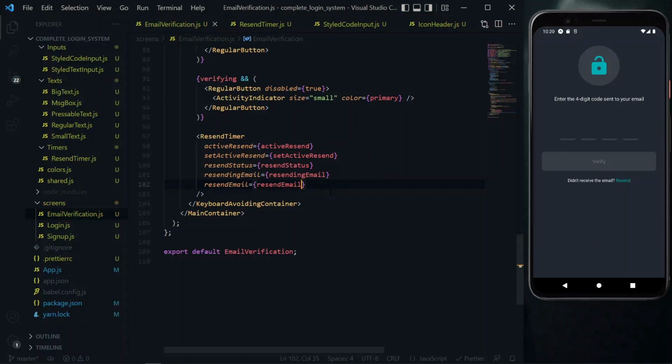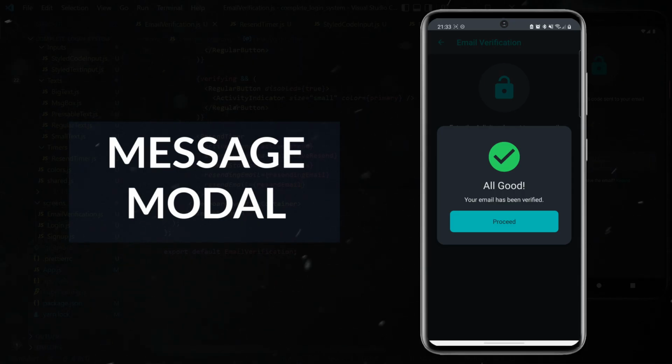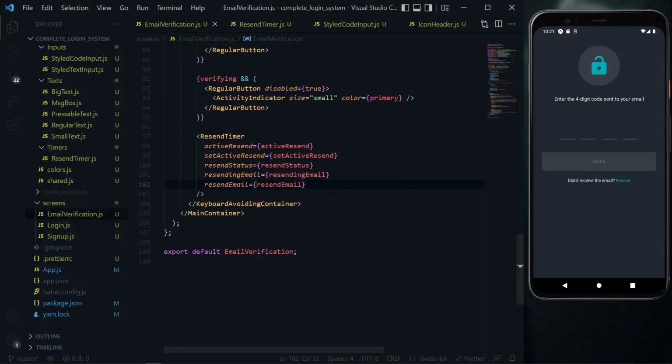Now at this point, we move to the next thing we want to create, but I'll still be on the verification page. What we want to create is a message modal. That is when we are able to enter the pin that was sent to our email and we press on verify and everything is correct. We want a modal pop-up which will tell the user that the email has been verified and the person can move on to the next page. So that's what we are going to create.